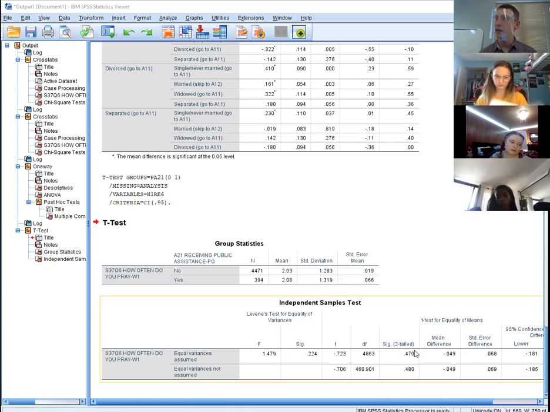Can you go back to that little screen where you added the variables? So I'm confused on where you got the 0 and the 1.